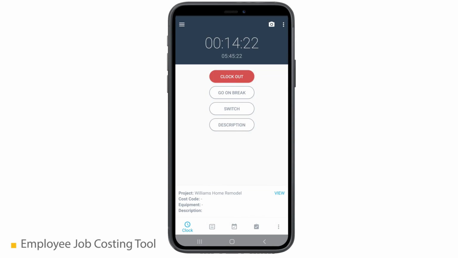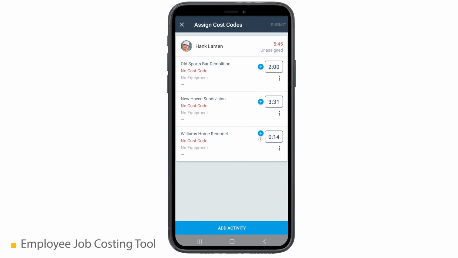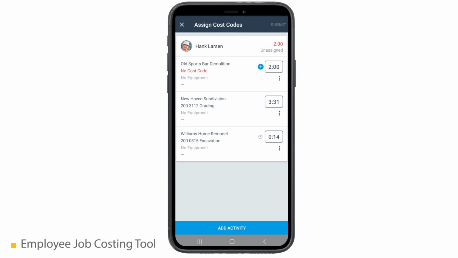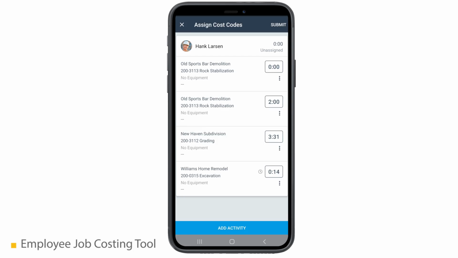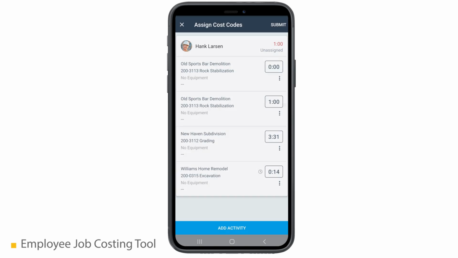First example, a company requires projects to be selected before clocking in and wants cost codes to be assigned at the end of the day. In this case, the previously selected project or projects will be listed here, along with a blue plus icon, showing that cost codes are needed for these entries. Tap on the row or tap on the little plus icon to add cost codes. If an employee worked on multiple cost codes within one project, then they can duplicate the entry and change the cost code and time, or they can tap on the Add Activity button and add another row. Once all the time entries have cost codes assigned and the unassigned time reads 0, the employees can clock out.